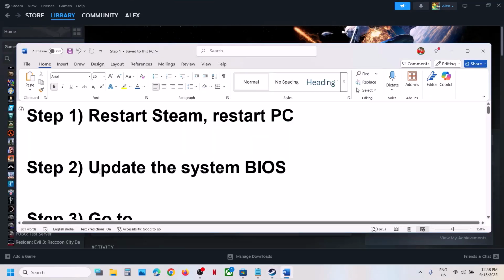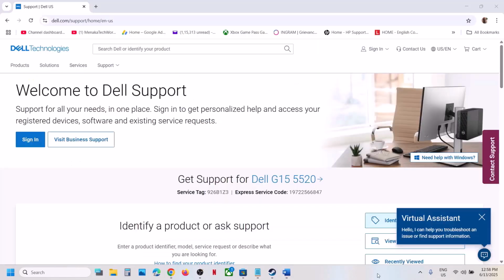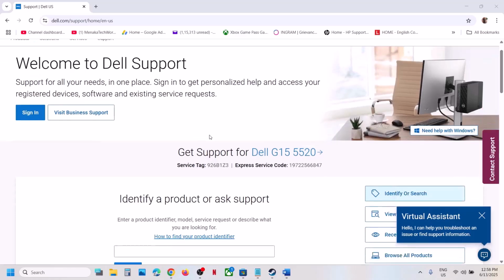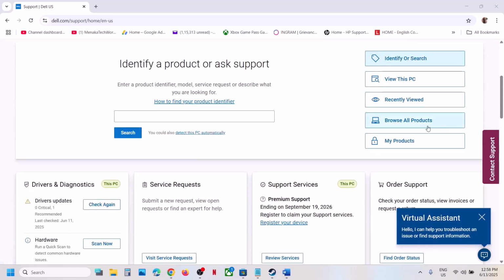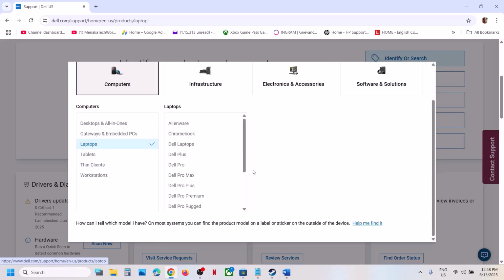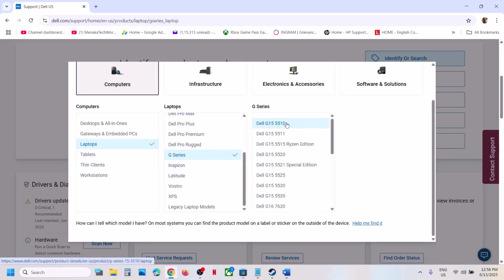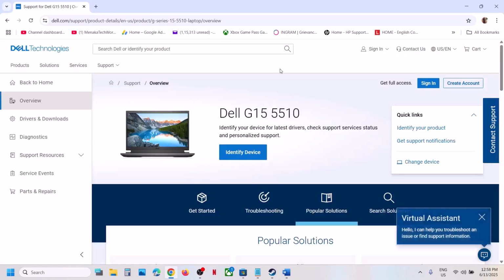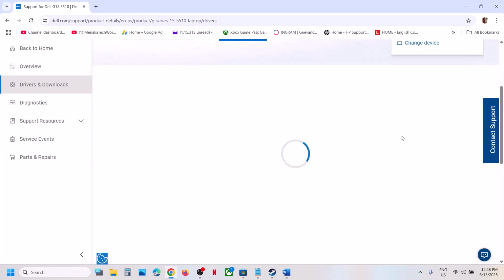If that does not work, update the system BIOS. So whichever brand you have, so if you have a Dell computer, go to Dell website. If you have a Lenovo computer, go to Lenovo website. So for example, I'm showing for Dell. So you can make sure that you select your model number. Once you select your model number, you can go to drivers and download.